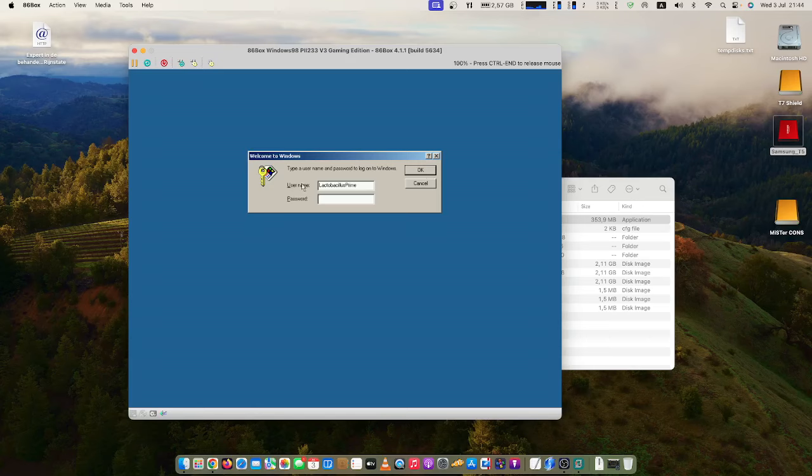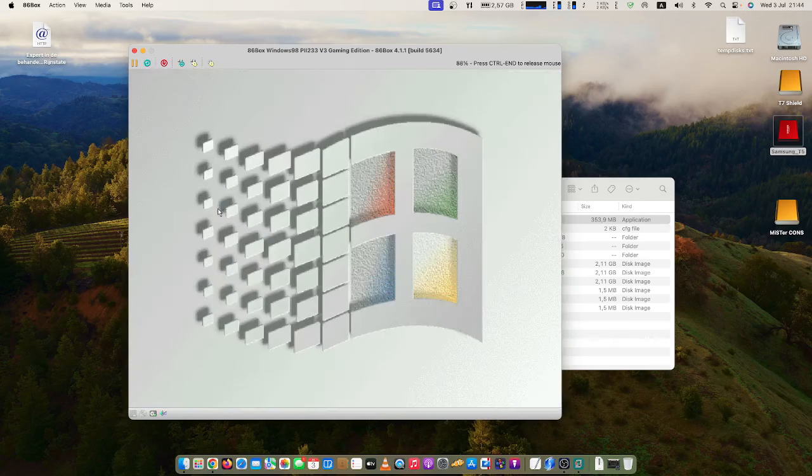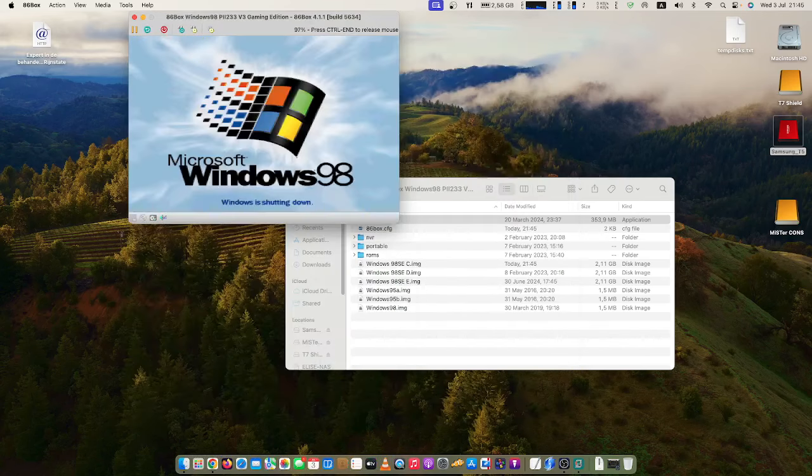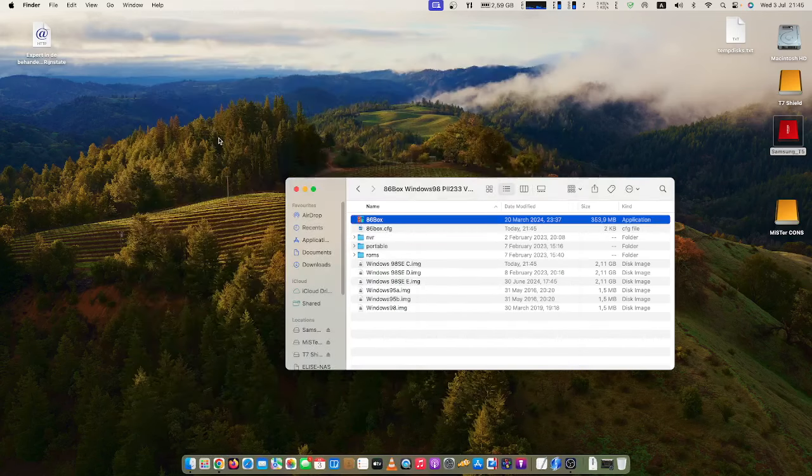Sometimes it just doesn't interface properly with the clicks. Control End to release mouse. No, it doesn't register the mouse clicks. So I just shut it down. That's the thing with this emulator. It just does that sometimes. You just reboot.